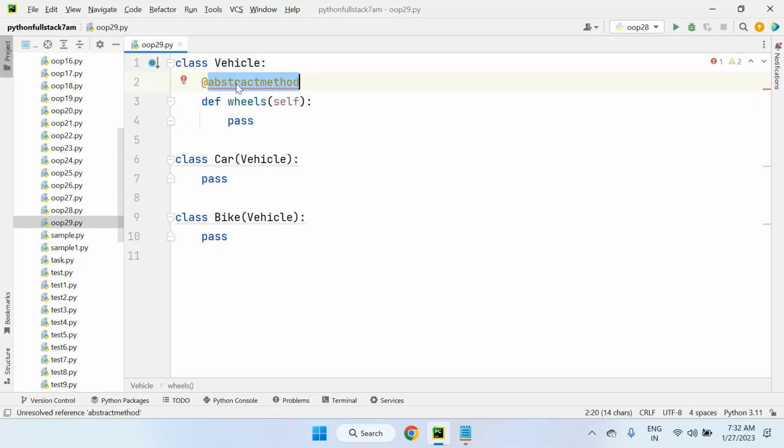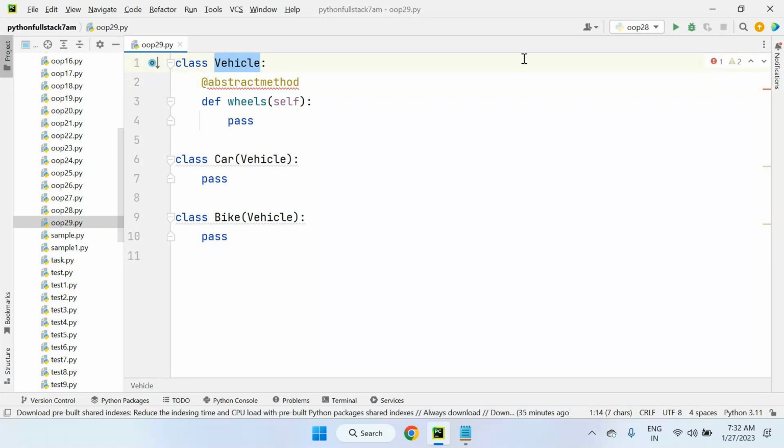Compulsory, your class should be an abstract class. Then inside the abstract class, you have to make abstract methods only. Yes, it is compulsory to use the given method only. Exactly, there is no possibility to skip that. That's why I'm making an abstract method.